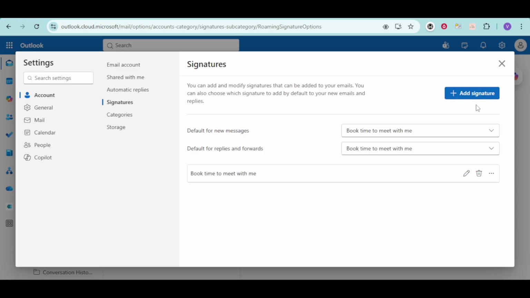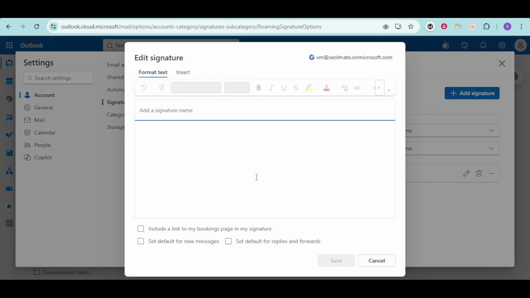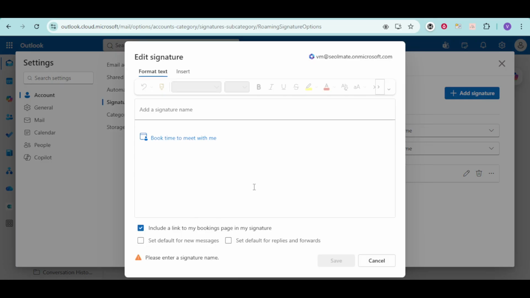Now look just below or near that signature box for a specific option that mentions Microsoft Bookings. You're looking for a checkbox that says something like include a link to my bookings page in my signature. This setting tells Outlook to automatically add your Microsoft Bookings link to the signature you've configured. Go ahead and check that box.